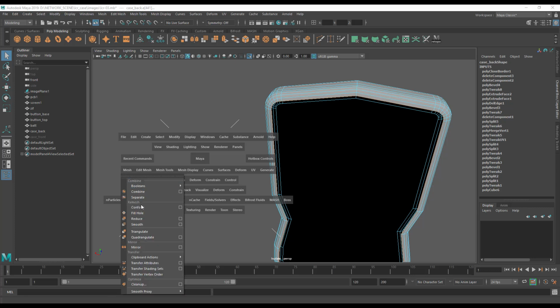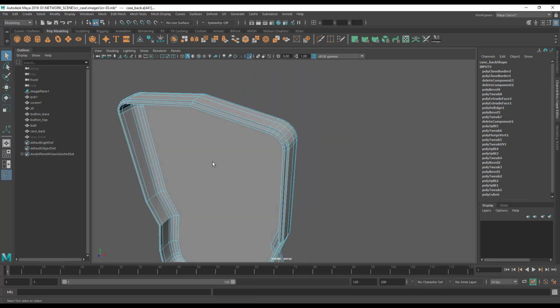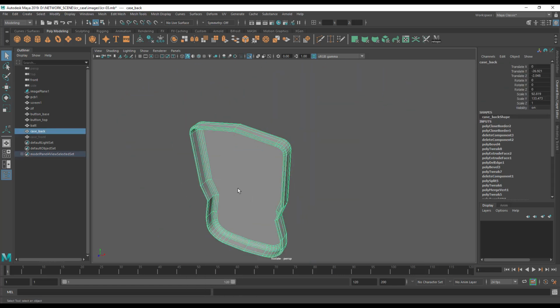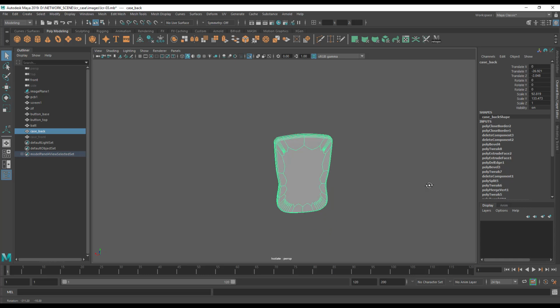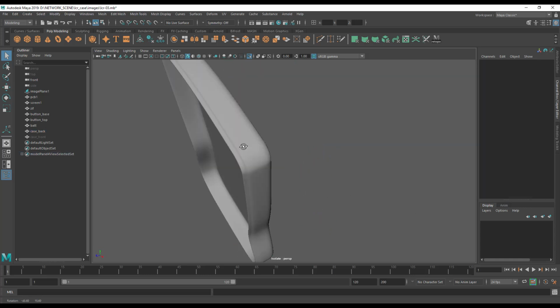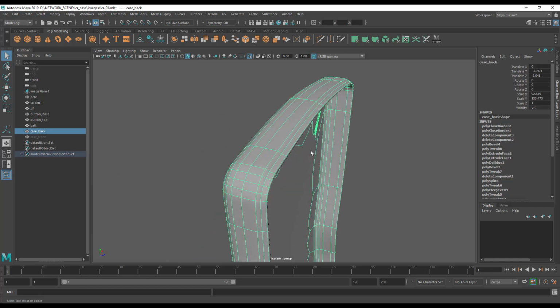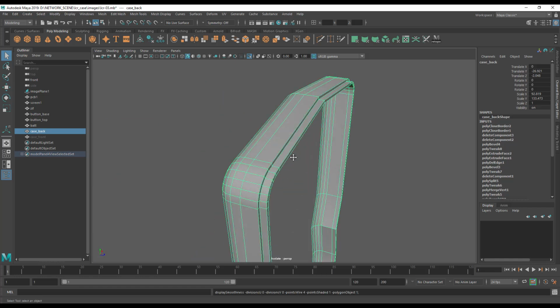Now mesh, fill hole. Let's say I really never use this thing, almost. There we go. Object mode. Let's smooth, and we are good. So that gives us a nice beveled edge back here, but we've still got this problem that the case is not going to fit together because this is not nice and smooth.